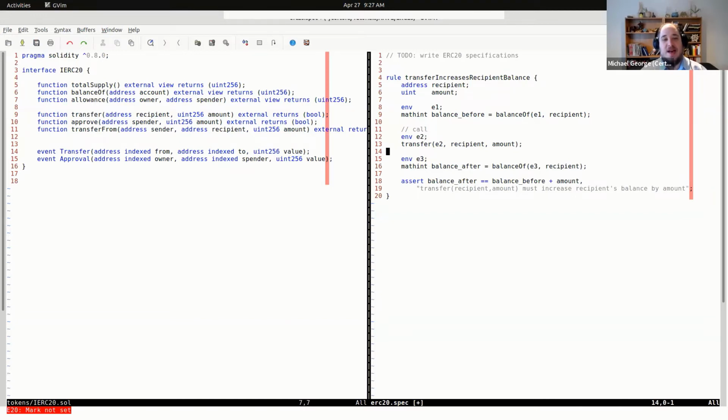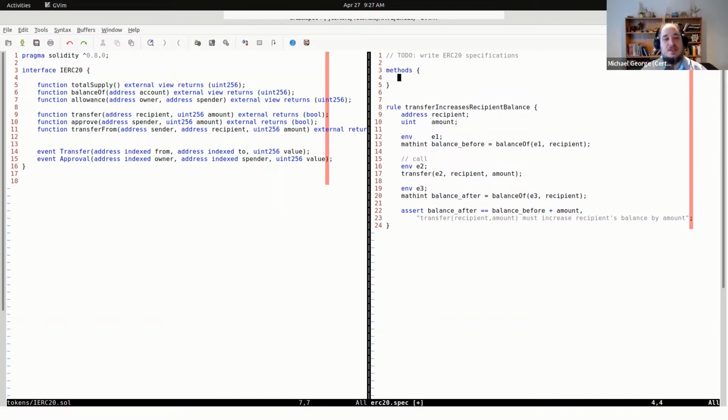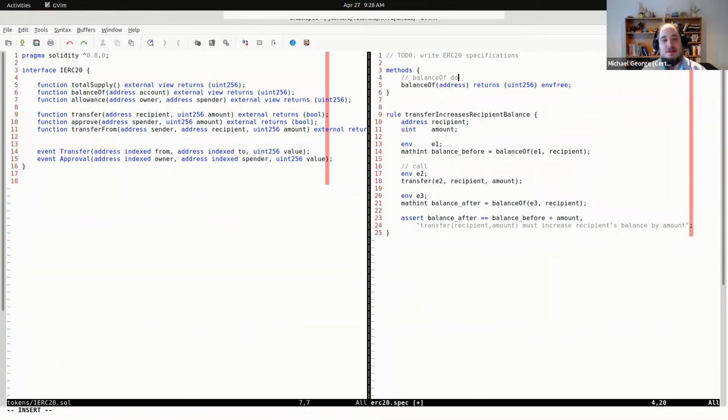And so there's a way to write down that some functions don't require an environment. They don't look at the message sender or the block timestamp or any of that. And that goes in what's called a methods block. So the methods block lets you declare certain methods and give properties of them. And the first property I'm going to show you is env free. So there is a method in this contract called balance of. It takes an address, so I give the spec here, returns a uint256. And I'm going to mark it as env free. And this means that balance of doesn't depend on message sender, block timestamp, etc. Okay.